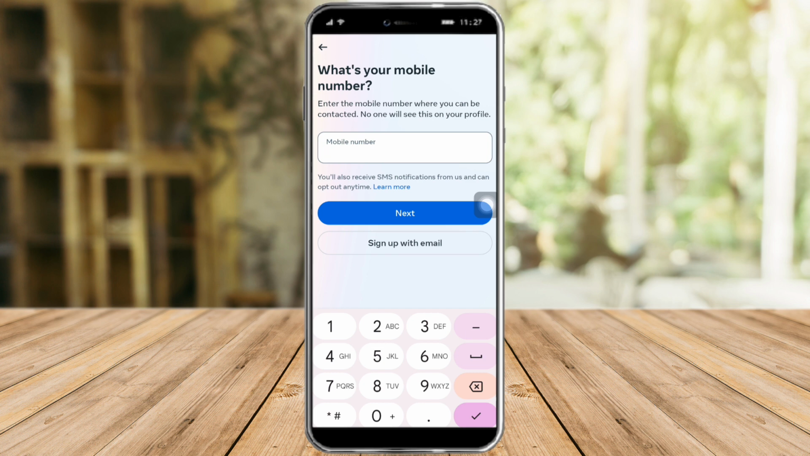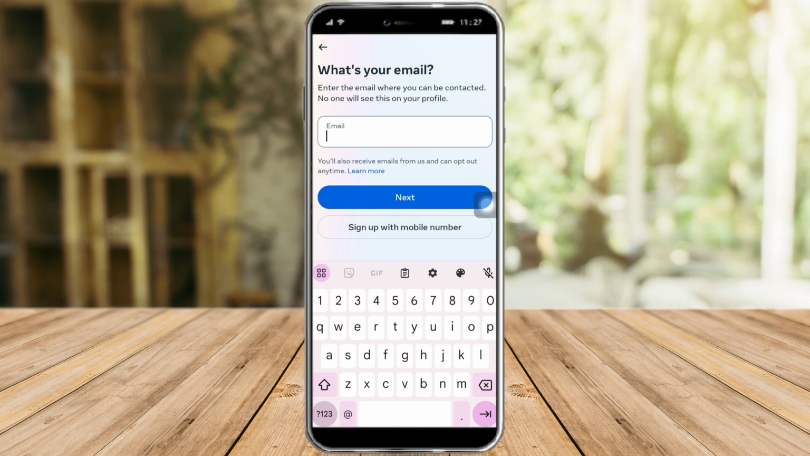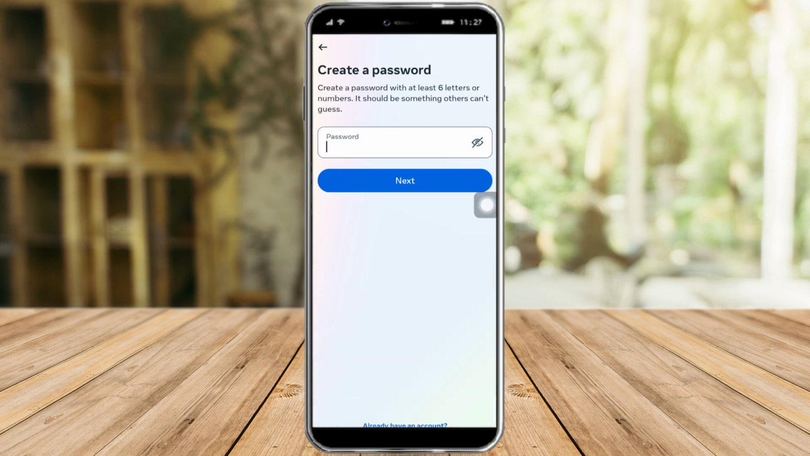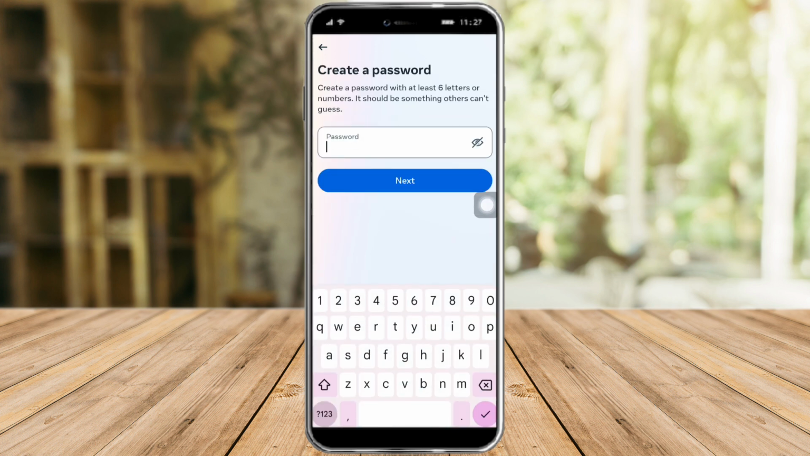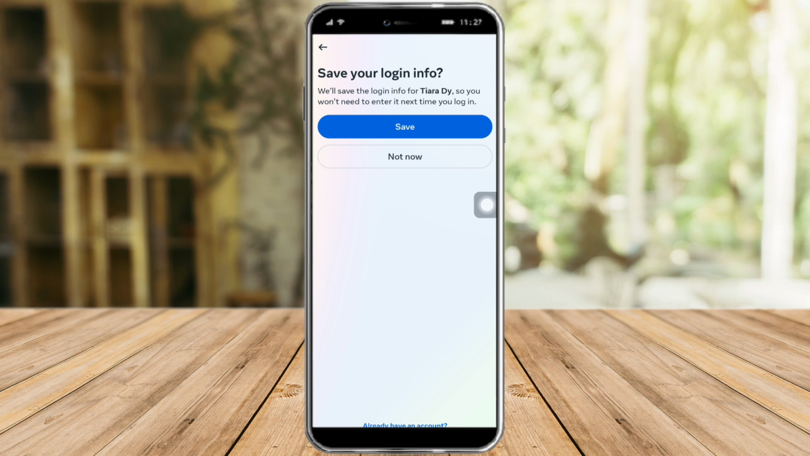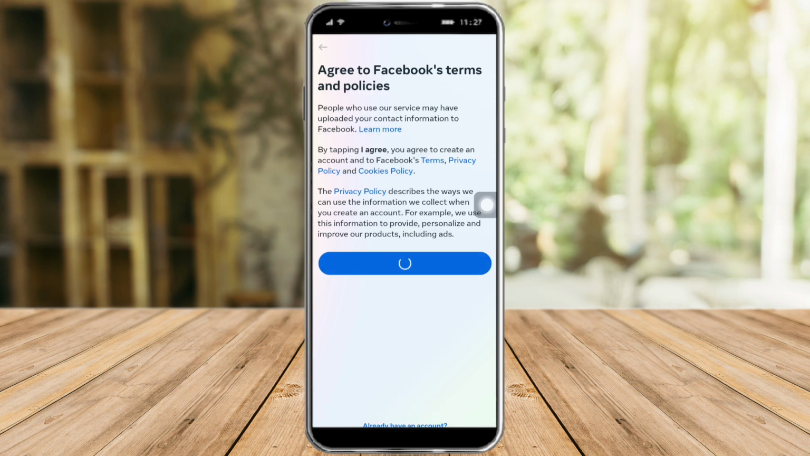You can add in your email address or your mobile, but I will sign up with email. And then from in here, I will type in my email address, which is bmfrems3, and click on next. And then in here, you can just create a password. So for me, I will add in a password. So you can also do that on your own, and click on next. And then you can save your login info also. So click on save. Click on I agree, and then after that this will load.